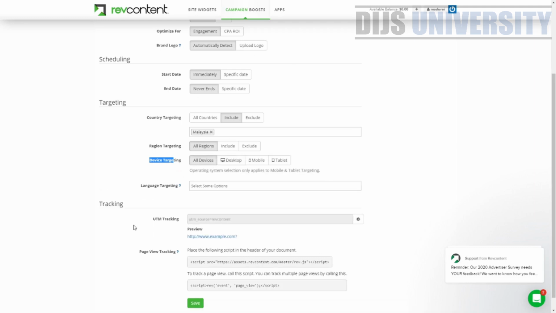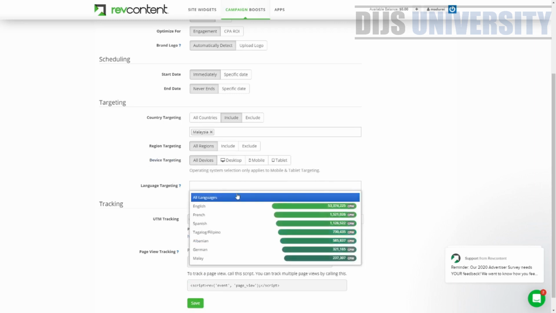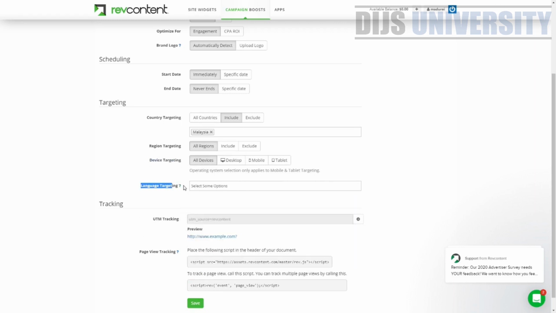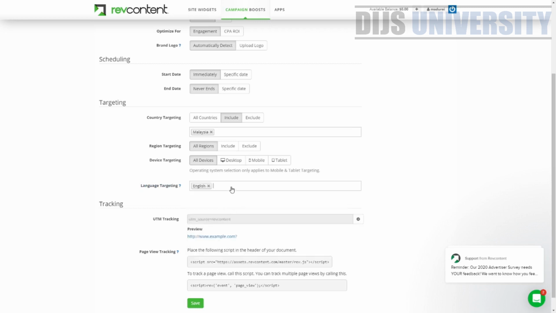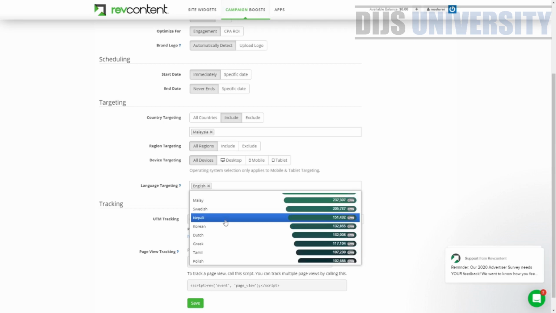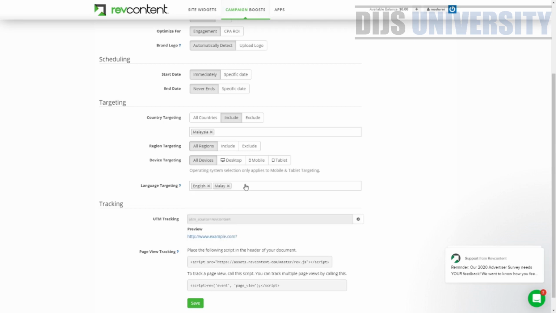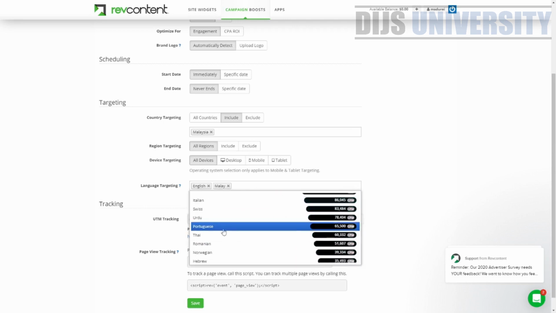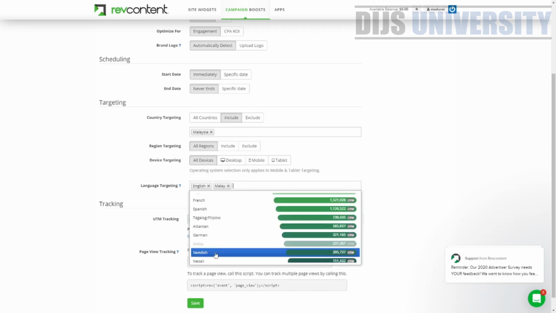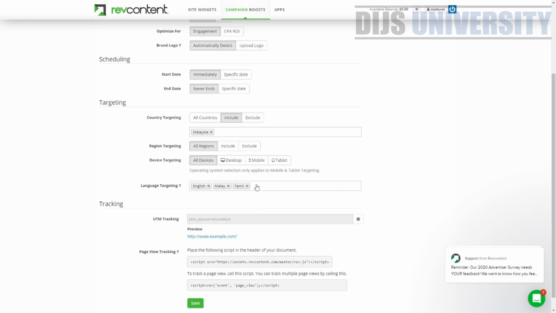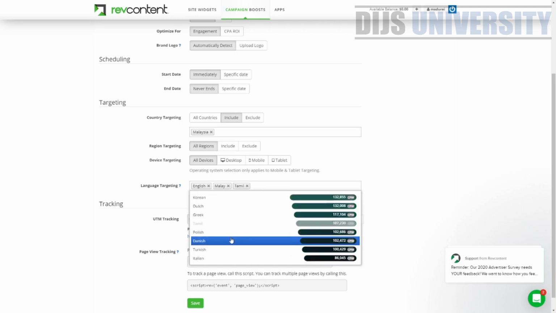So let's just put all devices, and over here you can create language. So all languages is there, or you can just cancel all languages and just put English. And since we are creating for Malaysia, I'm going to go specific, so I'm going to go with Malay. And what's the language spoken in Malaysia? So Tamil and also Chinese. Where's Chinese, guys?